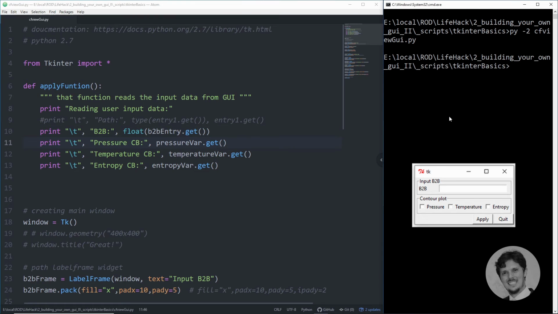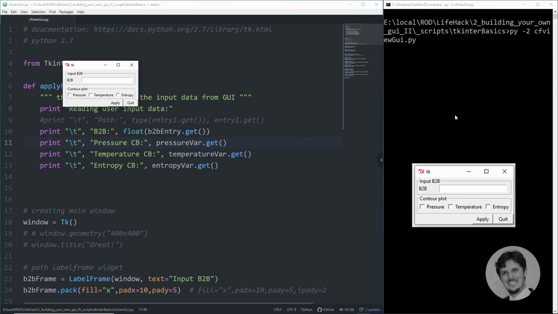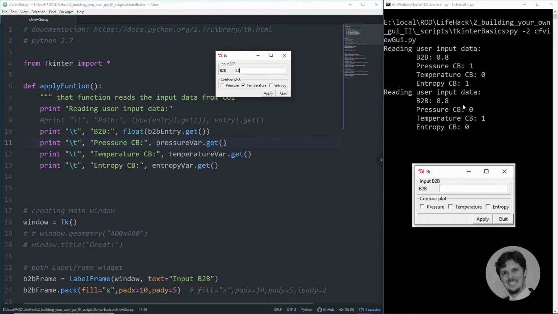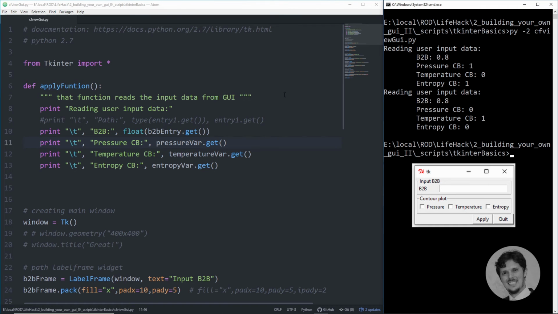So then let's now run our code. And finally, our nice GUI has full functionality. Here I will say 0.8. I want pressure and entropy. I press apply, and here reading user input data, B2B 0.8, pressure 1, so it's checked, temperature is 0, it's not checked, and entropy is checked. Perfect. So if I just change, now I want temperature, apply, so now just temperature is 1. That's okay. And quit, it was already working, and then we close.